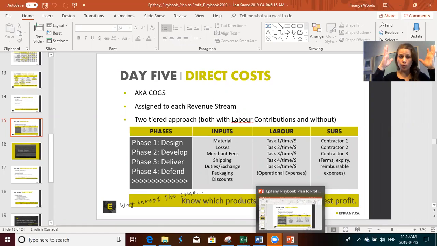So I'm breaking down each one of these phases because I am going to ask you to go through each one of these phases to figure out your costs. Now, as we move over here on the other side, I can hear you already going, what the heck is this today? For each phase, we have 3 buckets. We have a bucket of inputs.